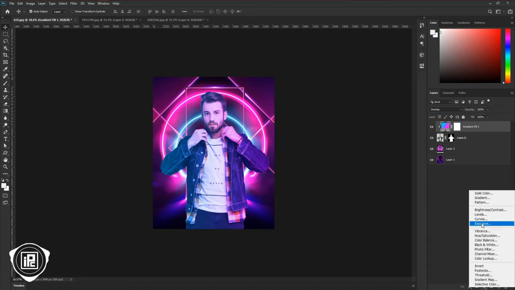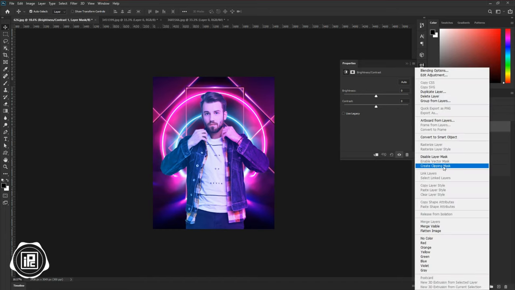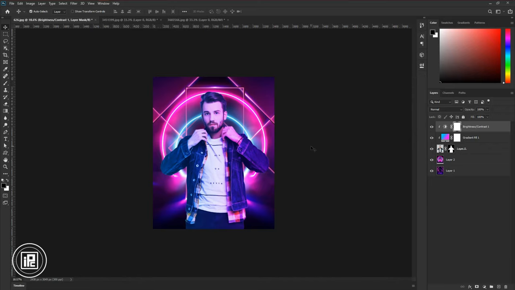Next, take the brightness and contrast adjustments. Then press the right button on your mouse, and create a clipping mask to the model image. Then adjust the slider to give more contrast to the image. It will make the image look better and blend it with the background.